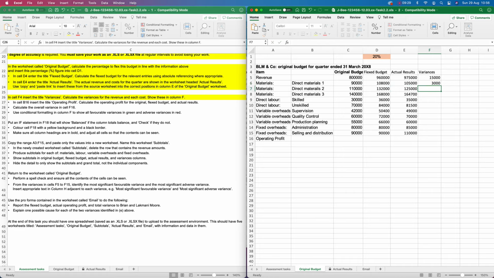Can you see that I'm using the flex budget and not the original budget? Because we're basing it on the 6,000 sinks. When I'm happy, I can replicate down as so.